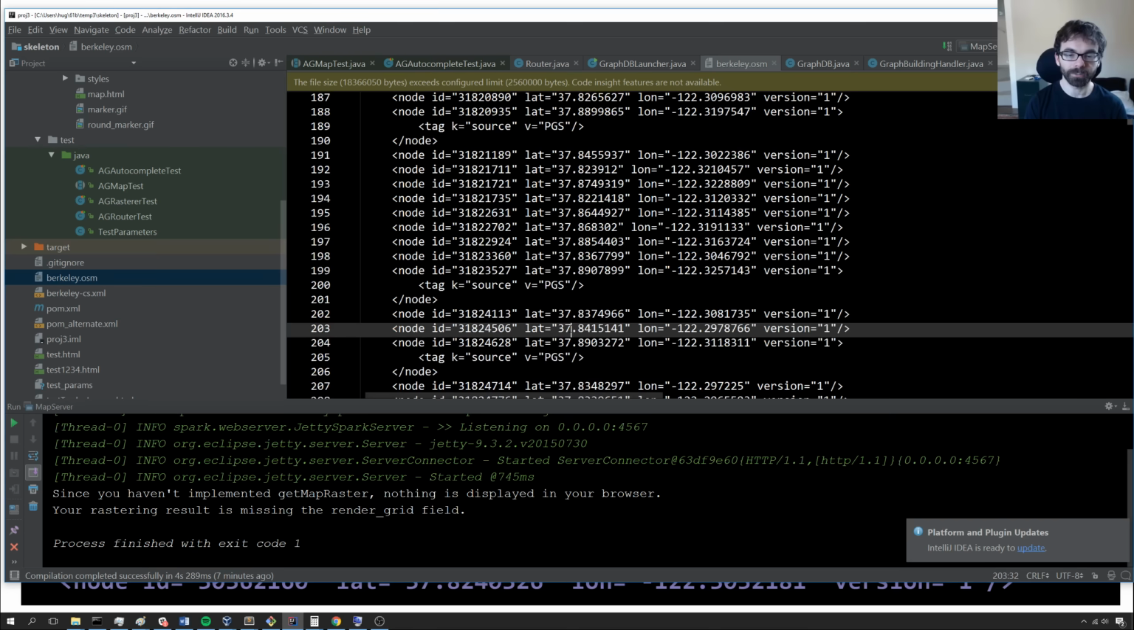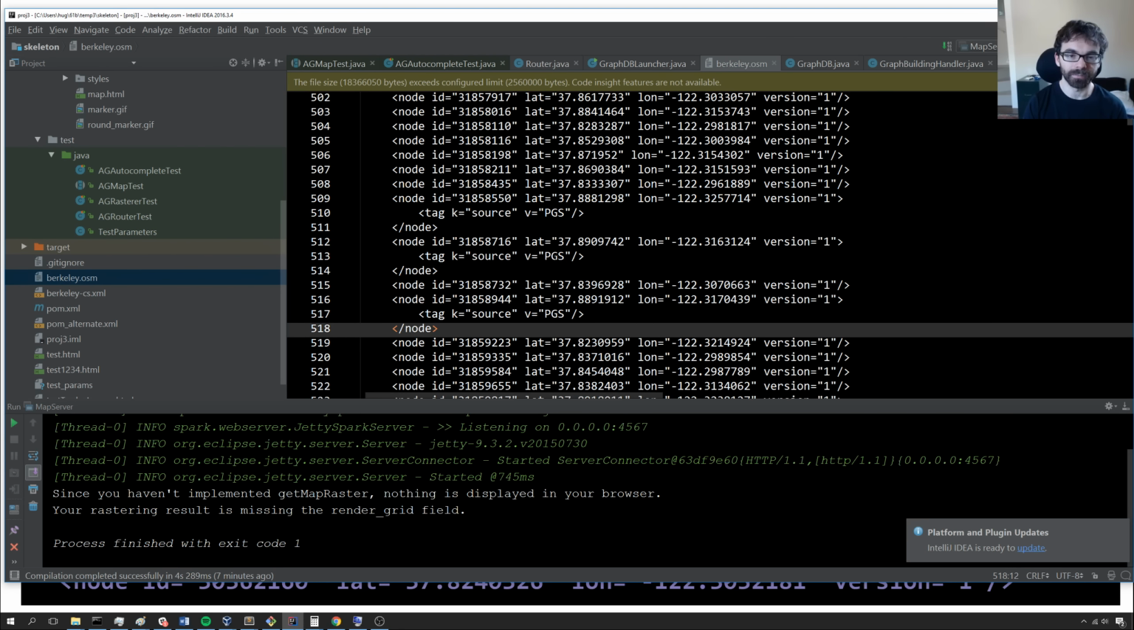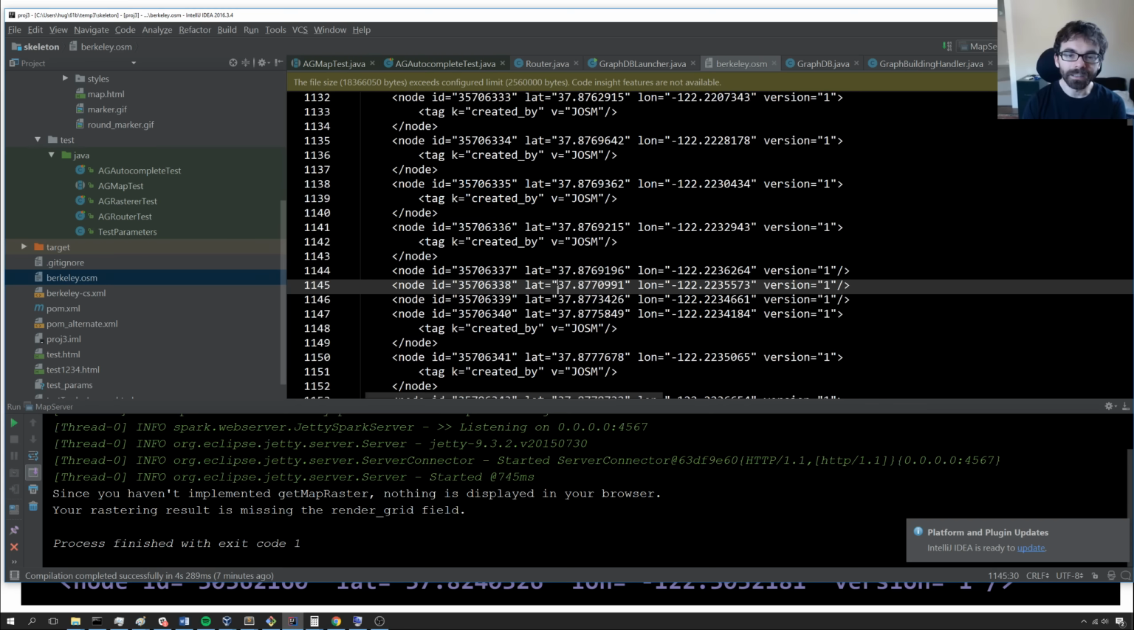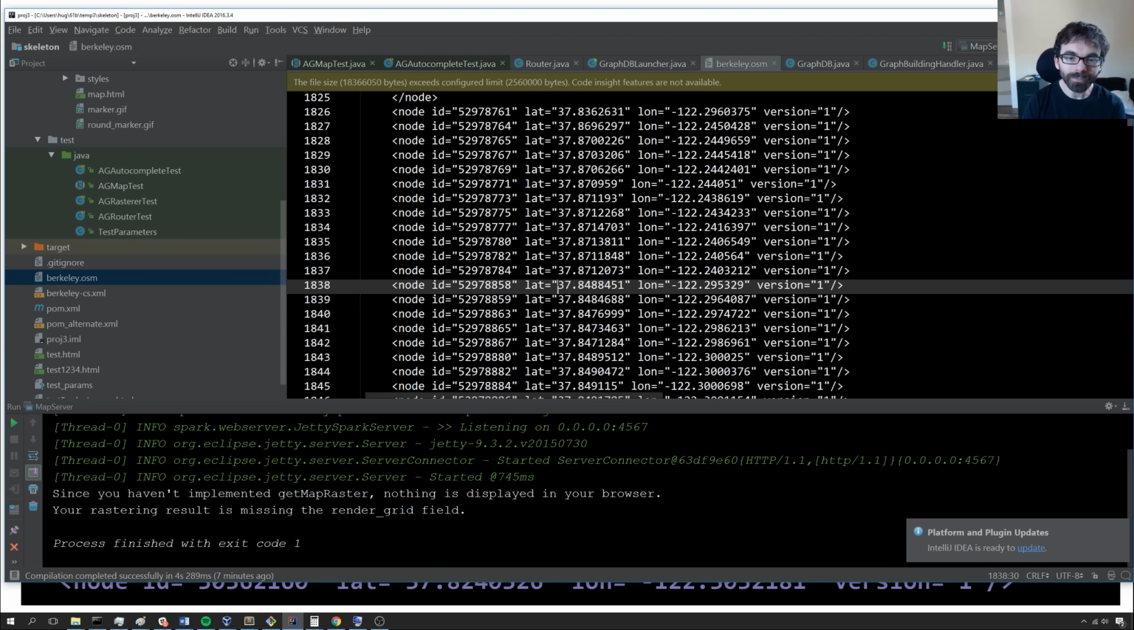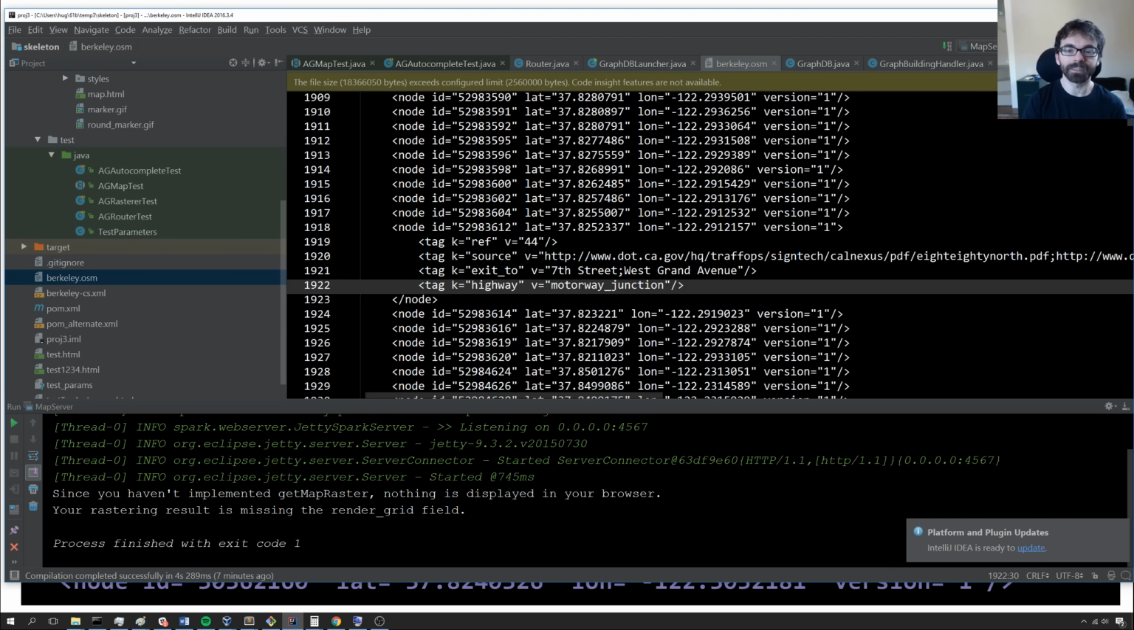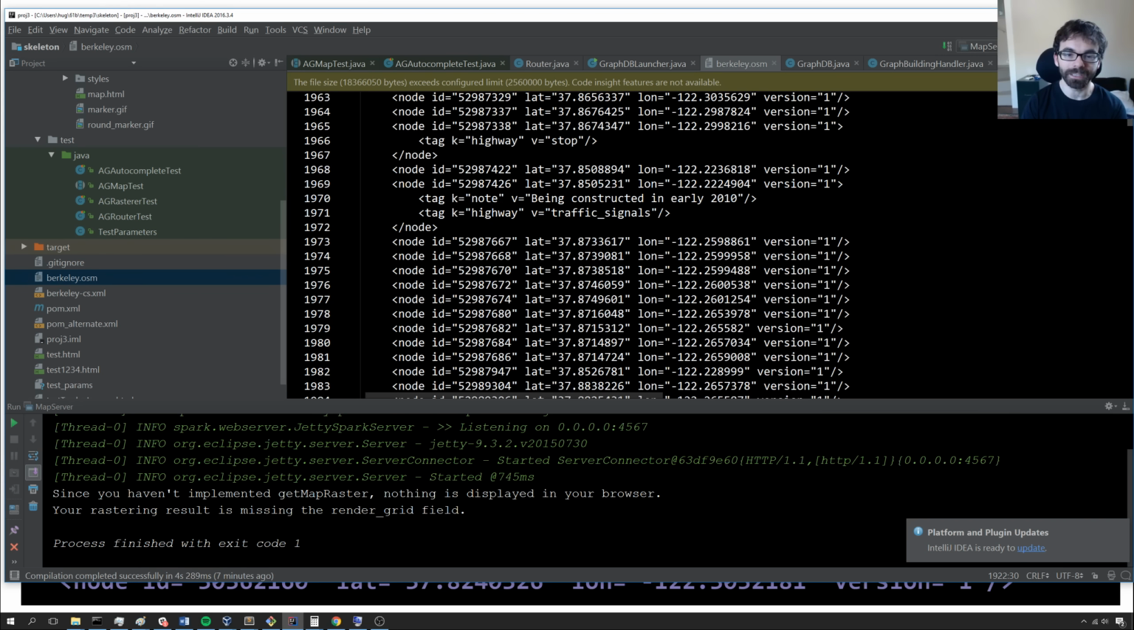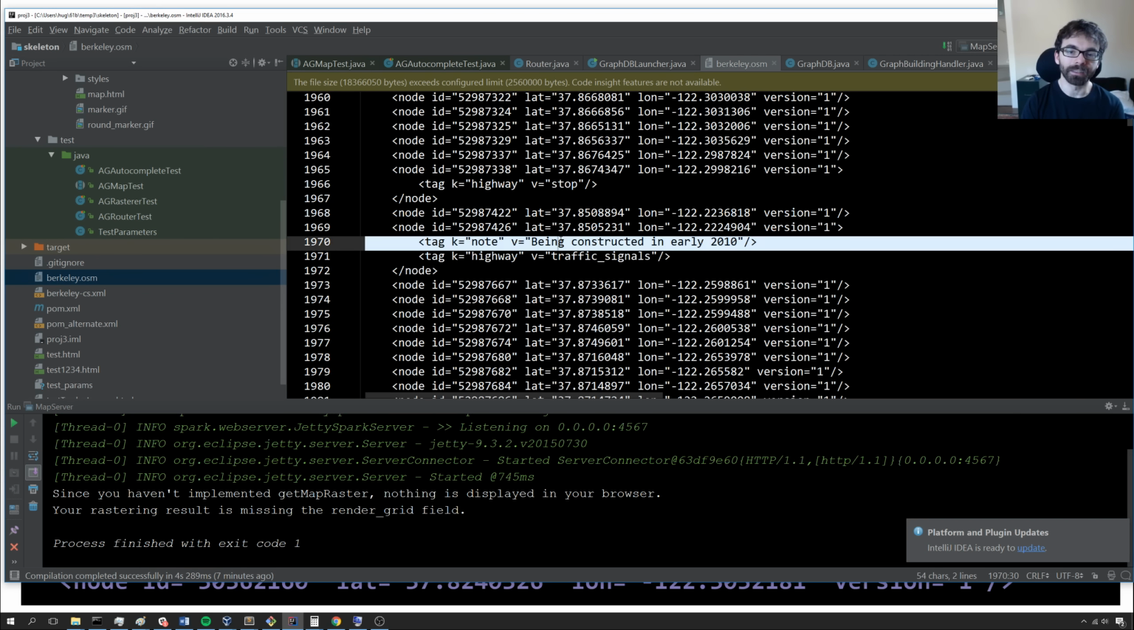And you can keep looking and you can find all this stuff. Like we'll look at more. This is, I don't know what PGS means. Let's see, JOSM, that's who created them. Sometimes people like to give themselves credit for having put stuff in the data set. Who knows? This is being constructed in early 2010. Okay, so it's an open data set, so there's going to be some cruft in there. But suffice it to say, that's what a node is.